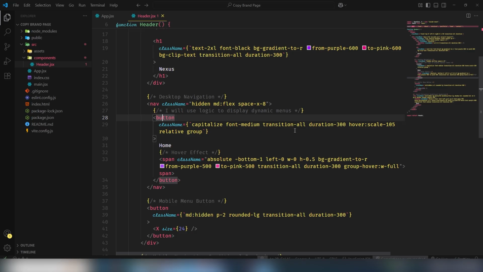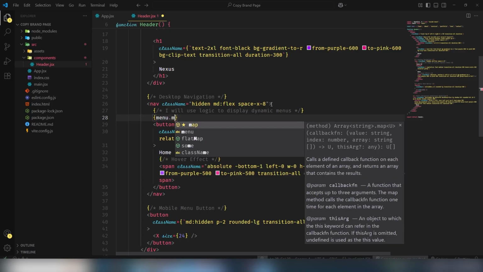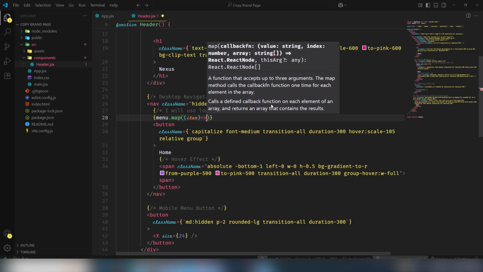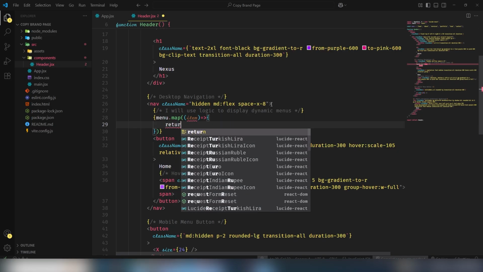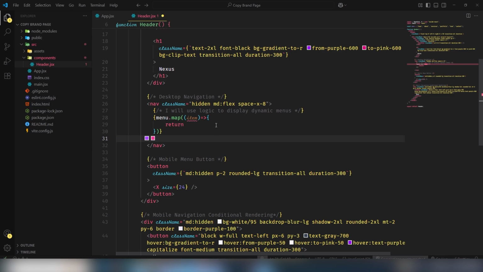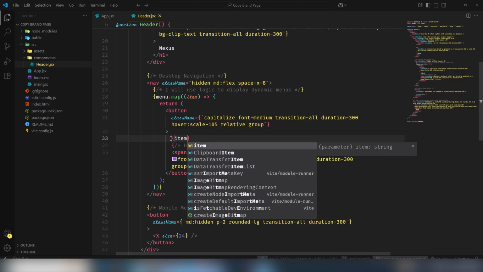So give me a second, I just need to check it. Okay, so I use menu.map, and I'm going to add the menus item. We need to use return. Just cut that and paste on there. In the home, just use curly bracket and pass the item. I'm going to save the file, and look at that, guys.